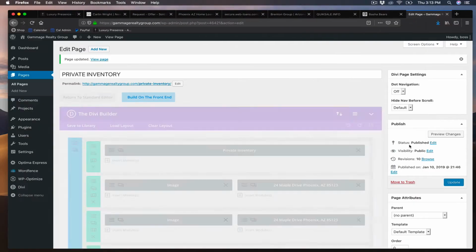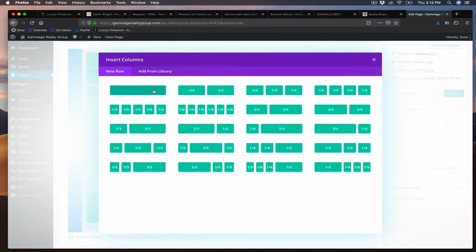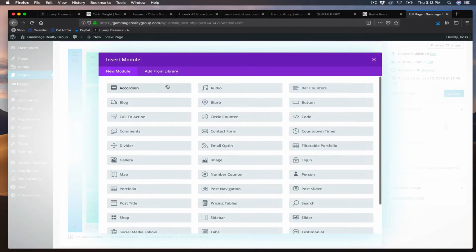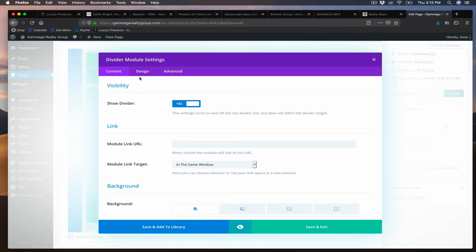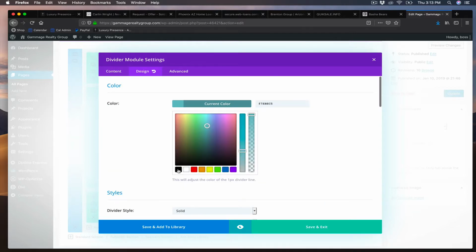I think I'd like to do something. I think I'm going to add a row. This is optional. I'm going to click a single column, and inside of that column, I am going to put in a divider, and I'm going to click on design because I know the default color is kind of this teal color, and I'm going to edit that, pick a black.